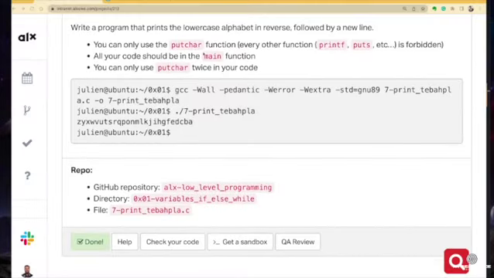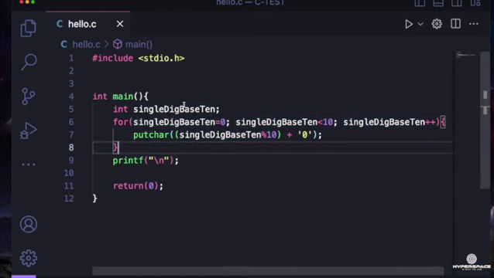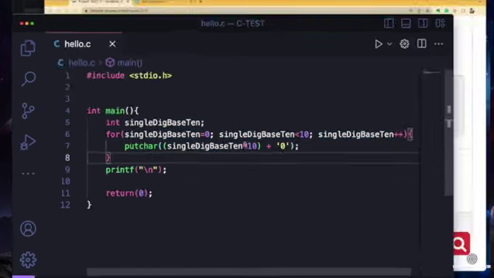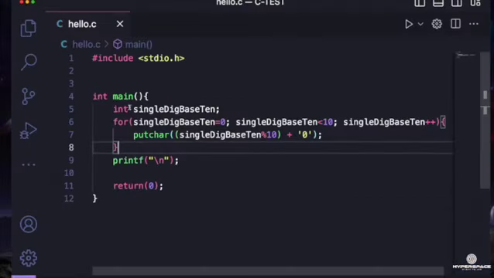Write a program that prints the lowercase alphabet in reverse followed by a new line. You can only use putchar. All your code should be in the main function. You can use putchar twice in your code. And this is the output they are looking for. So we are looking at printing from Z to A in reverse. I think this is also quite straight to the point and you can do it. Okay, so let's see if they allow us to use character. Yes, we're not asked not to use character, so we can use a character variable.